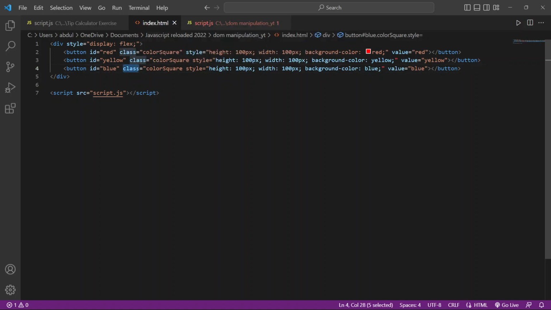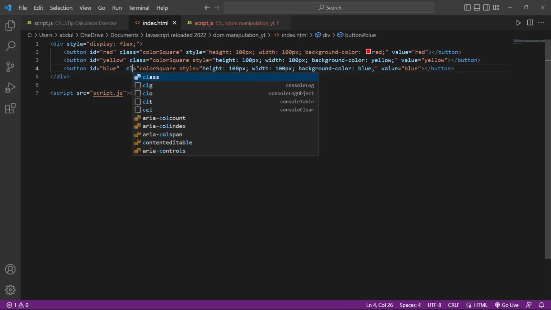I'm going to see if this VS Code file explains it better. A space separated list of classes. Classes allow CSS and JavaScript to select and access specific elements via class selectors or functions like the get elements by class name method. Or you can also use query selector.